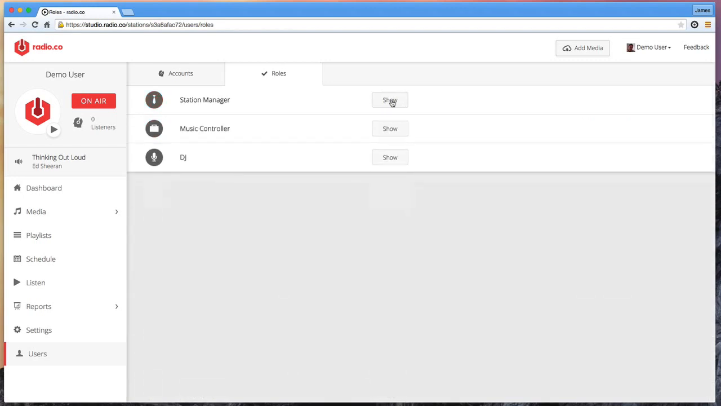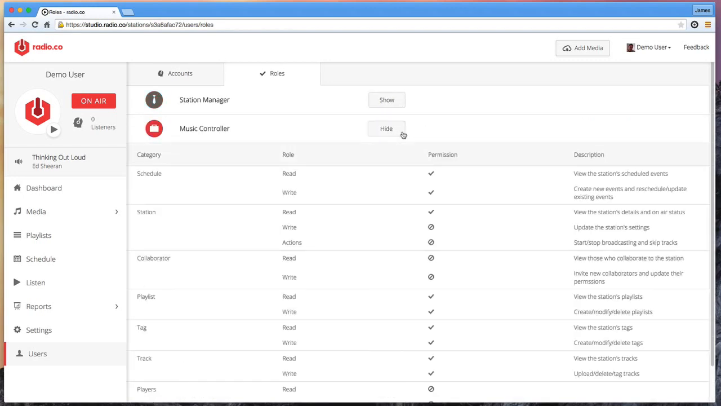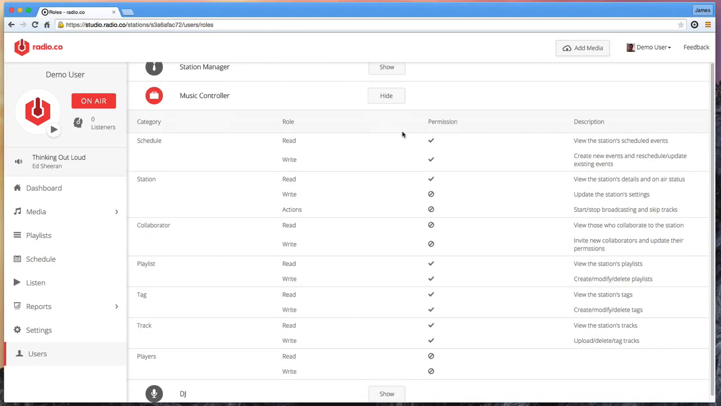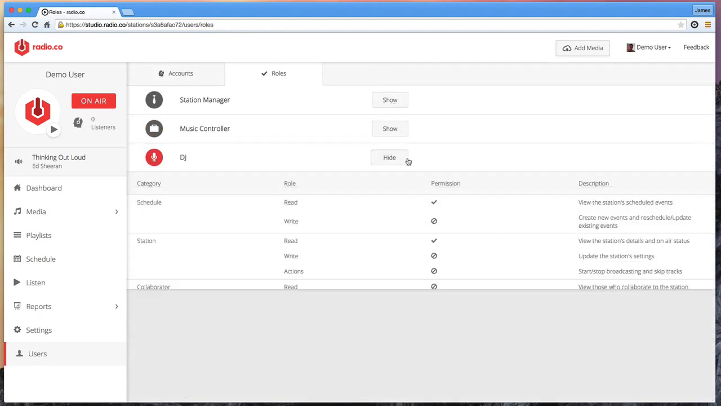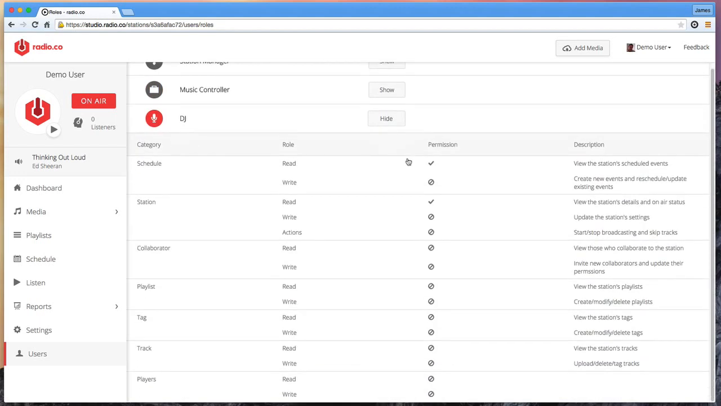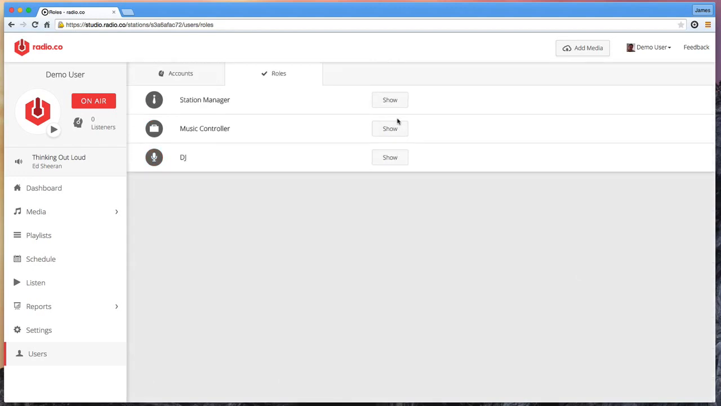Music controllers can assist you with day-to-day things like uploading and managing media, but they can't invite other users or access detailed stats or analytics. The most basic level, a DJ, only gives access to broadcasting live and viewing real-time stats. And this role is designed to prevent DJs from controlling any other aspects of the station, such as managing music or scheduling. However, they can view the schedule as read-only just so they can see who's on and when.